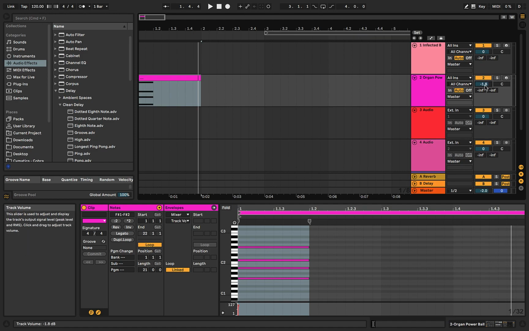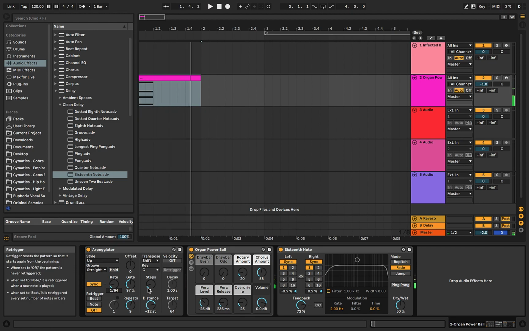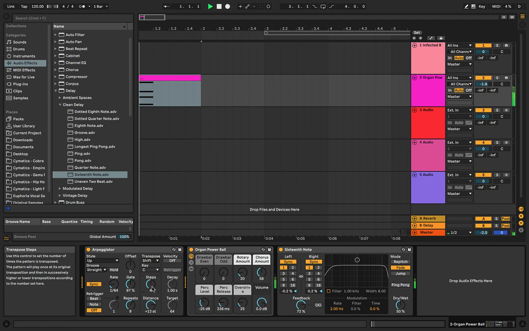However, when I process it through this arpeggiator and this 16th note delay, you get this. And there's a lot of different ways you can go about this. You know, here you have all your controls with the arpeggiator. So if you want it to be faster, it's at 64ths. You know, it can get pretty crazy, but the steps here is what's going to dictate how high it goes. And it can get pretty out there.